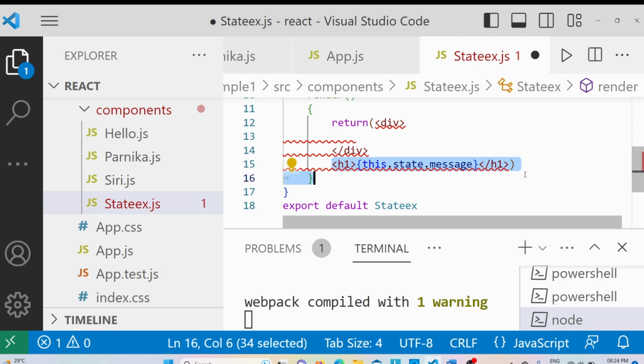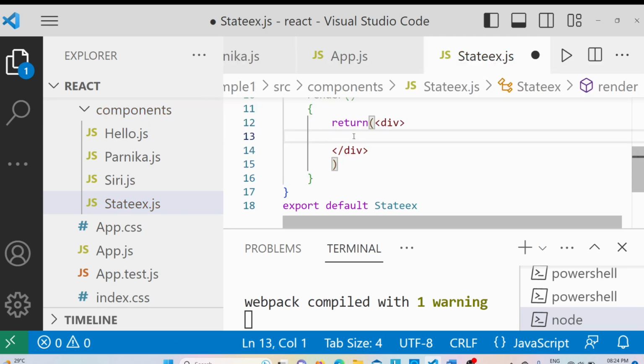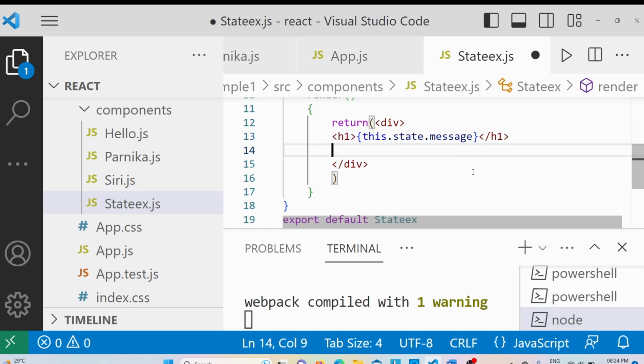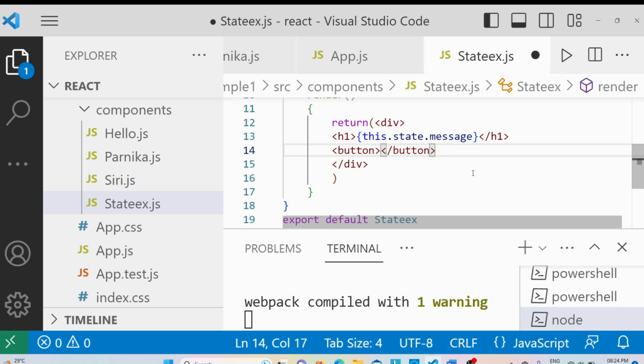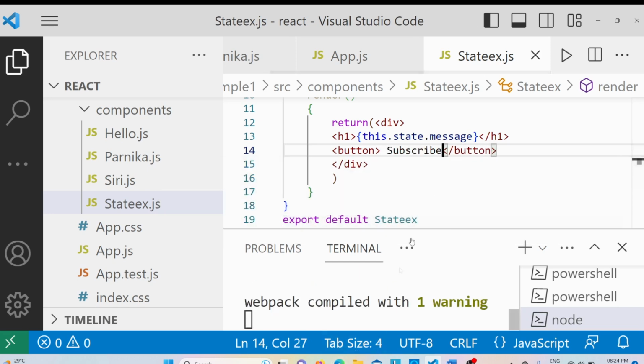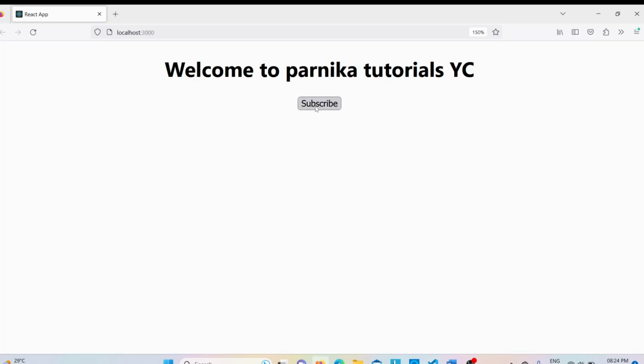Inside this, let me copy this entire code and paste it here, and then I will have one button, and the button name I will provide as subscribe, and let me save this. And you can see we got the button as subscribe. Once the user clicks on the subscribe button, I should get the output as thank you for subscribing Parnika tutorials.